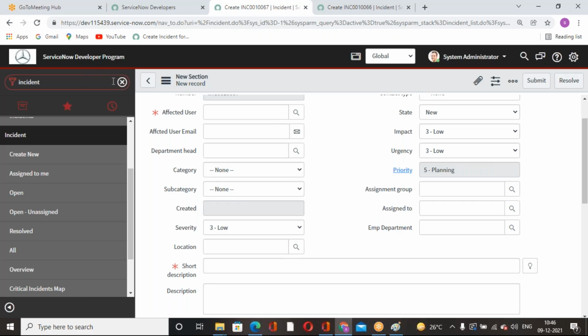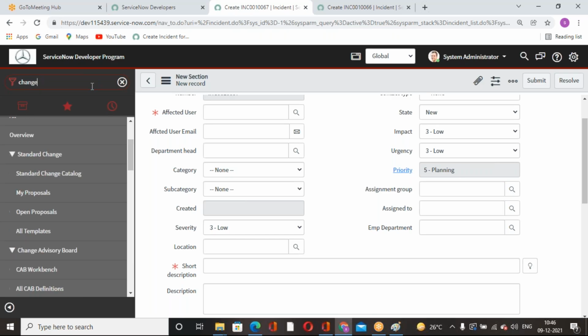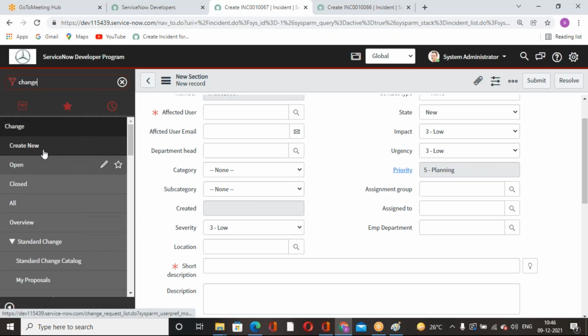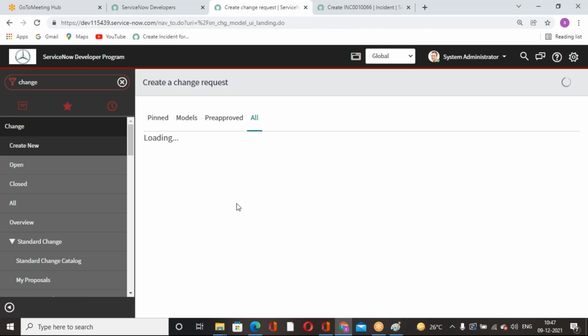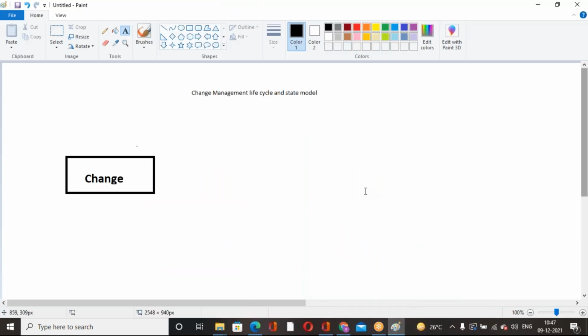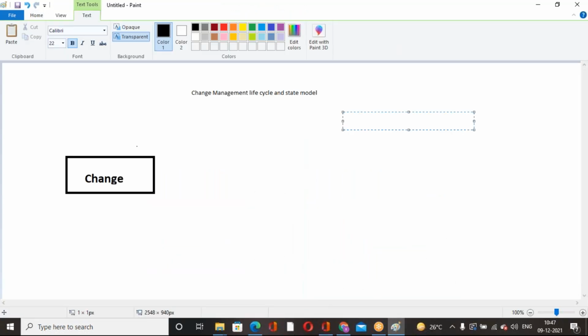There is an application called change, and create new. So we have some default change types here. Okay. And the next question is types of changes.